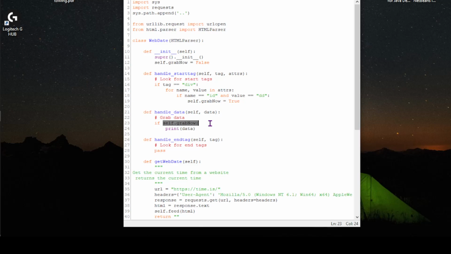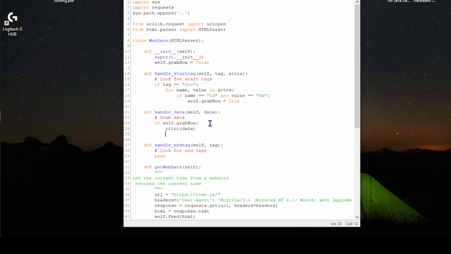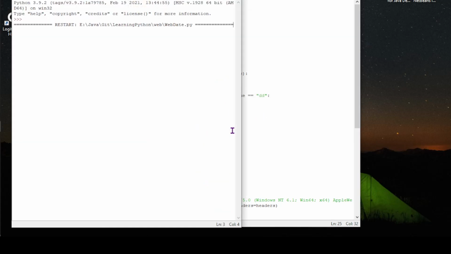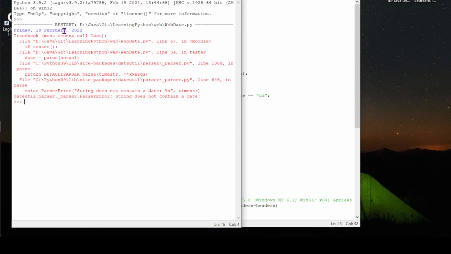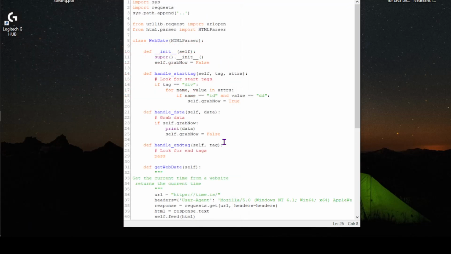So there's two ways I can handle this. One of the ways could be, when I grab it, I can say self.grabNow is equal to false. I grab one thing and I'm done. And that's actually the simplest and easiest way I can solve that problem. Notice I just grabbed the date now. Beautiful.